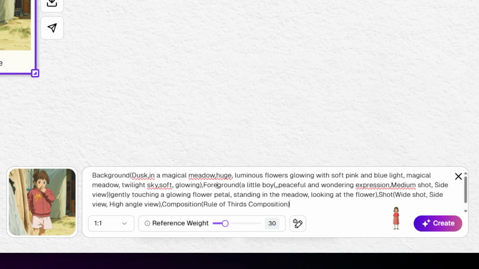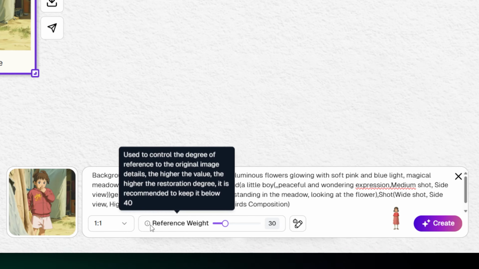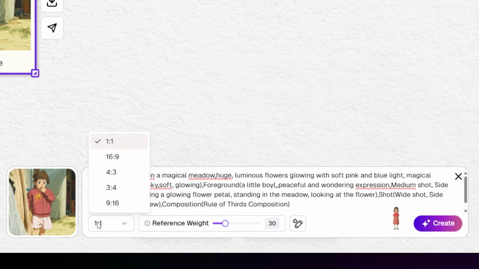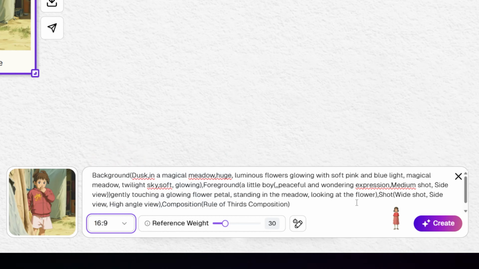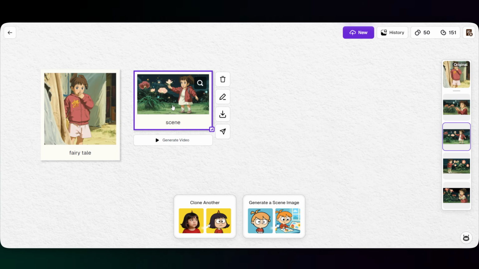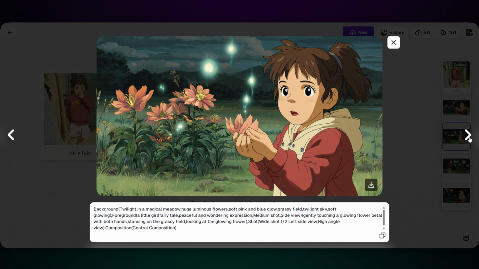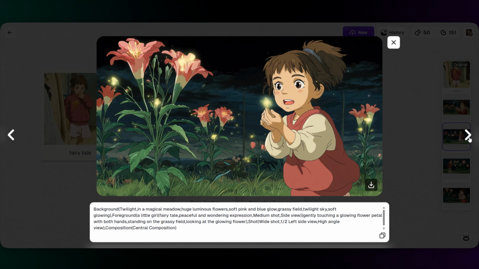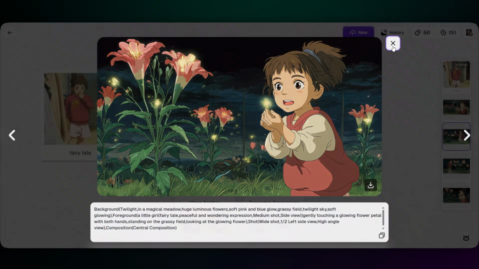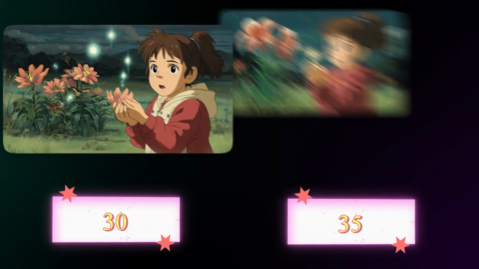Next is reference weight. It's like a similarity slider. The higher it is, the more the new image matches our character. After that, you can adjust the aspect ratio. And here's our final image. Let me show a quick comparison. This is with the default weight, and this one's at 35. You can tweak it to get the perfect look.